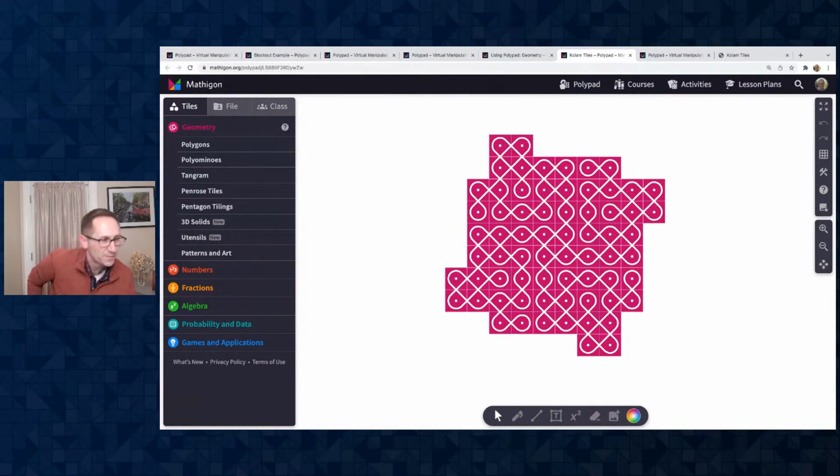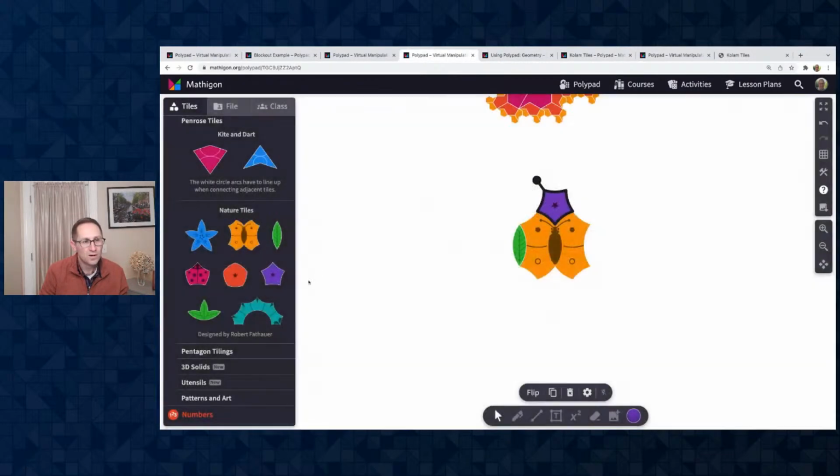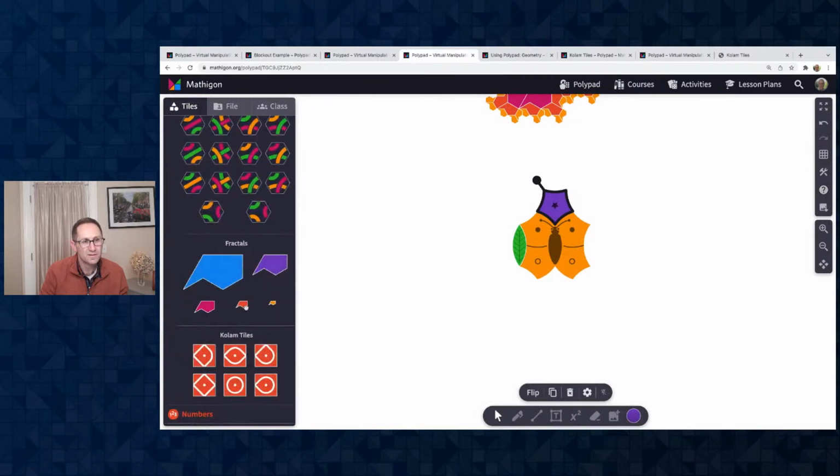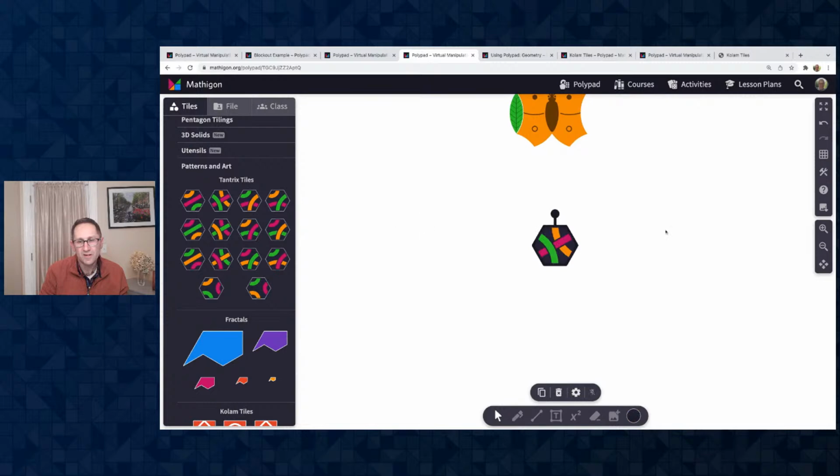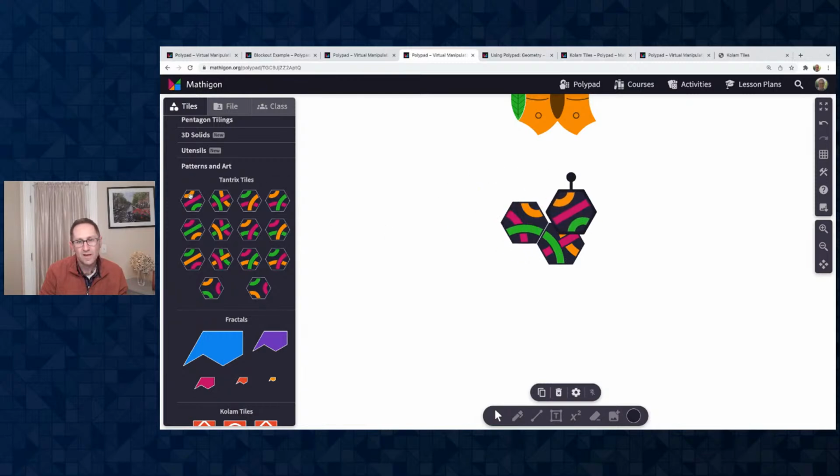I think someone else in Mathigon made this beautiful column tile decoration. And then finally, our under patterns and art are these tantric tiles, which have paths and colors. And so I can connect this with a green one. And it's fun to just try to build and create and have things fit together as you build with these.